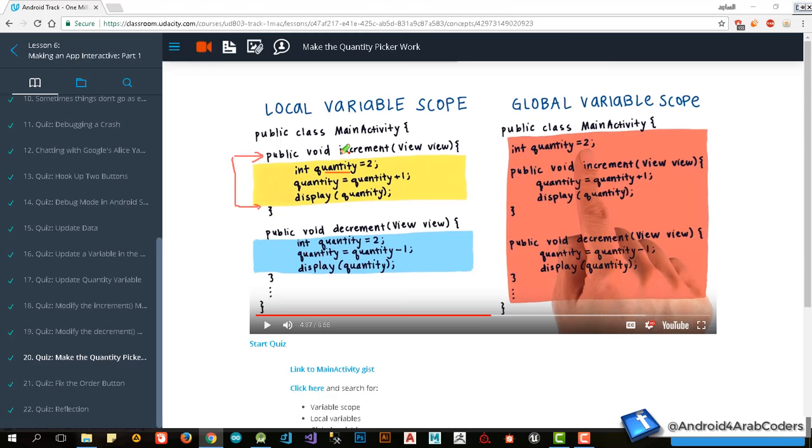البلوك بتاعي اسمه increment، ده methods. أي متغير يتنشئ داخل هذا الميثودز بيموت بمجرد انتهاء هذا البلوك. يبقى أنا هنا مثلا عملت create، أنشأت متغير اسمه quantity، داتا تايب بتاعه integers، وعملته assign initial value اللي هي رقم 2. طب أنا كده أنشأت متغير، ده المتغير بتاعي اتولد من المنطقة دي.